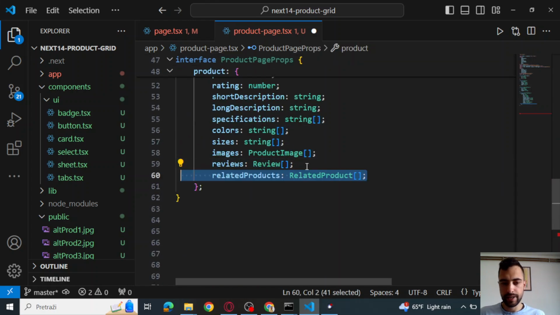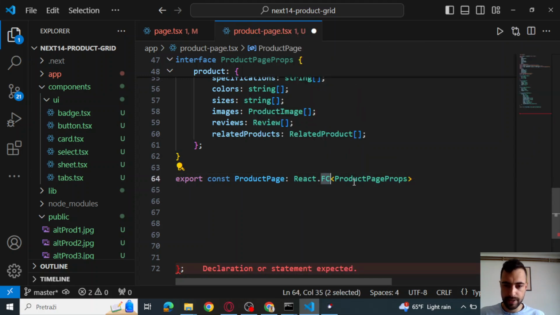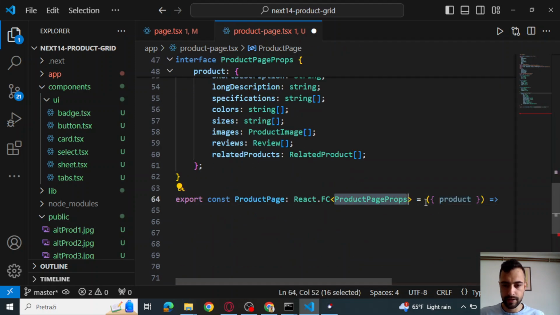Reviews is going to be review array, related products, related product array. And then export const ProductPage. We're going to say React.FC ProductPageProps. This is one way to do it. It's going to be equal and then extract product. So you are extracting this product from this ProductPageProps because we are giving it here.